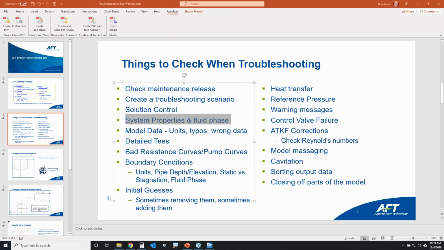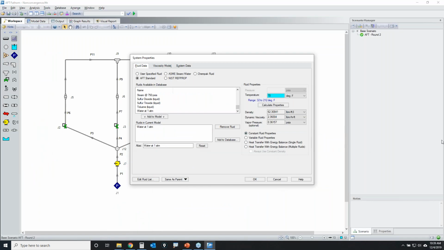Because the particular model that I'm working on is not doing heat transfer, that's a whole step that I don't have to go through and look at anymore.